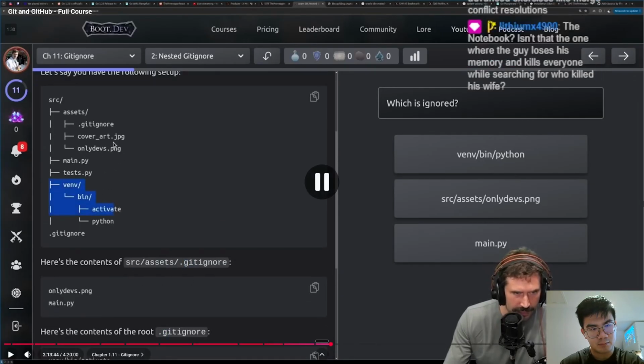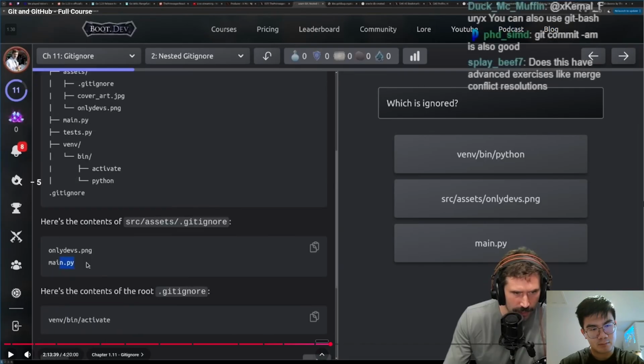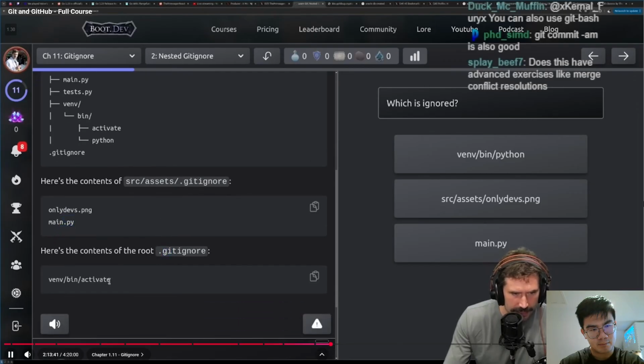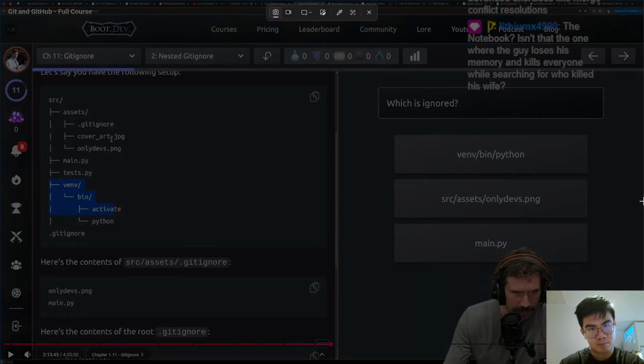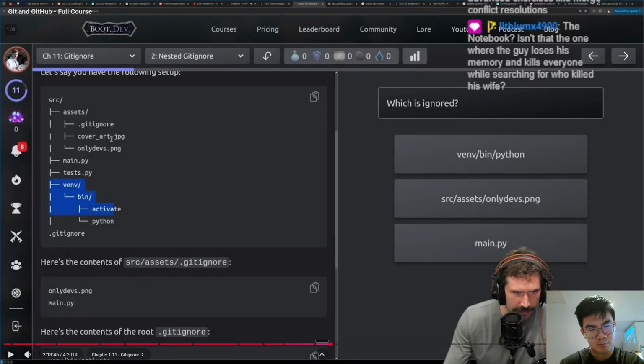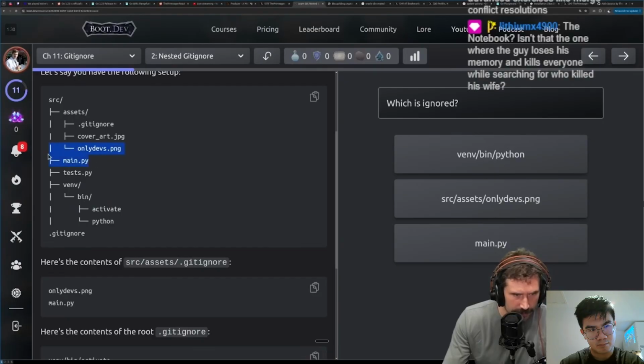So that one's going to be this one. Only devs and main.py, and this one's going to be bin activate. So that one's going to be this one right here. And this one's going to be only dev, and what's the other one? Main.py. Okay.